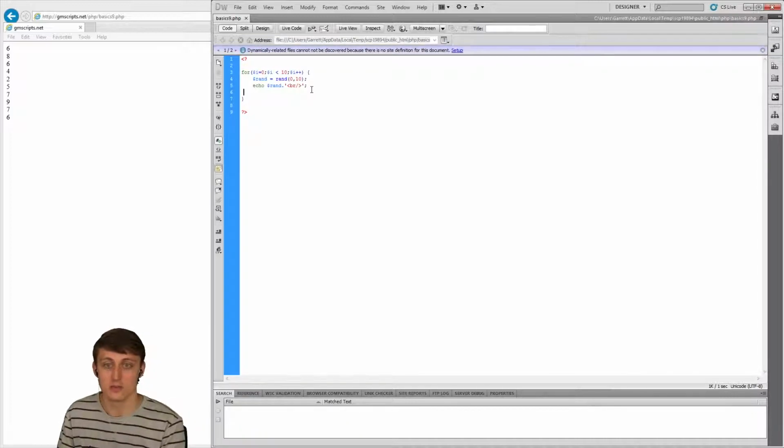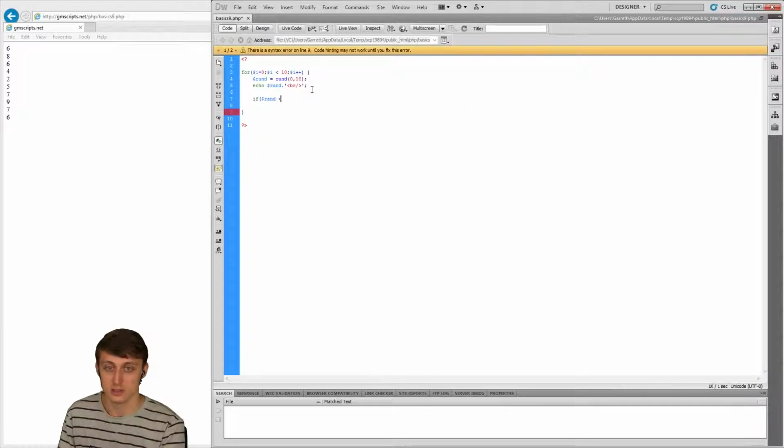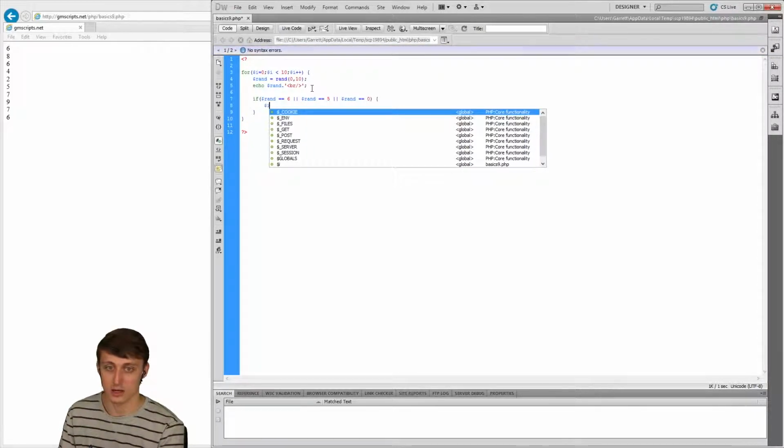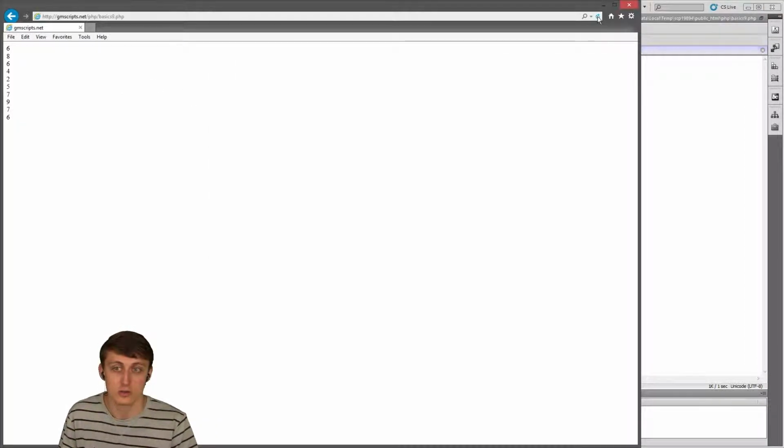Now, we're going to do an if statement here, just to show you that you can actually modify this variable that I is using and that it's incrementing by 1. You can go: if random is equal to 6, or random is equal to 5, or random is equal to 0, we want to subtract from I. So I minus. So let's go here real quick.